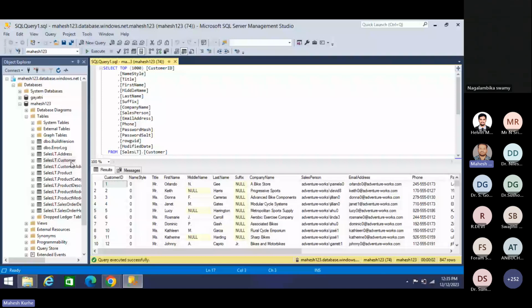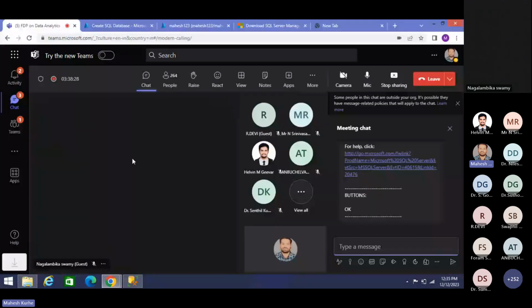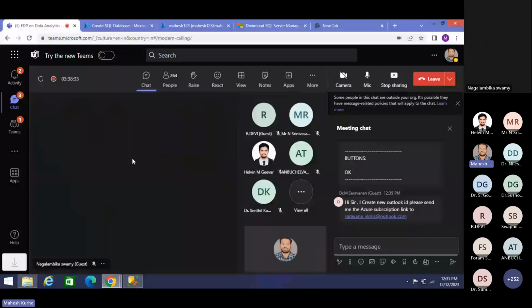So this is the practical we have completed related to this SQL database. We can do operations online and also in offline mode. You might be familiar with SQL Server Management Studio. So this is how we have performed the practical of SQL database. Now, if you have any doubts, or if you want to repeat all the steps, please let me know. I will repeat it one more time for you.